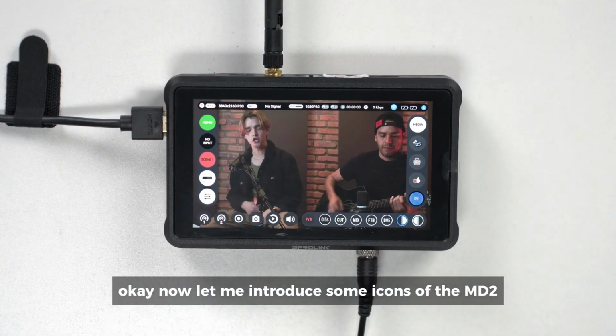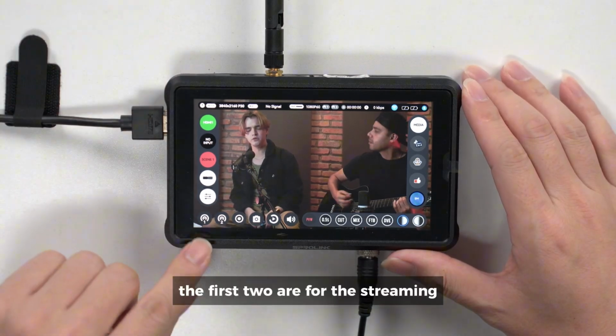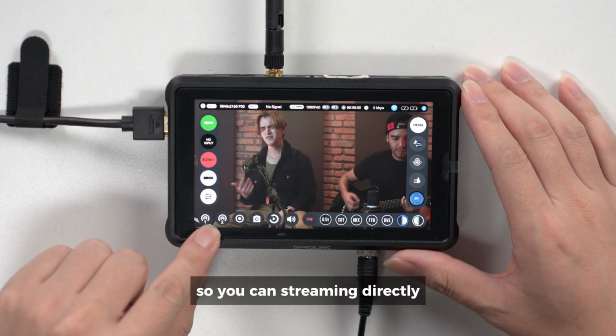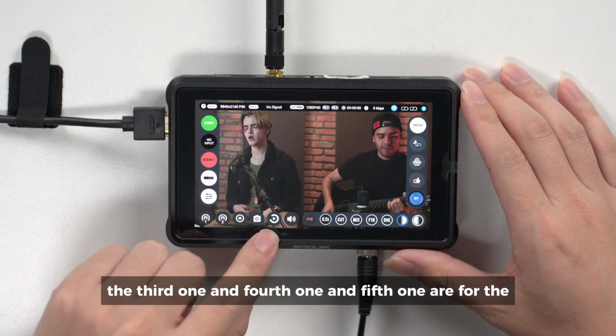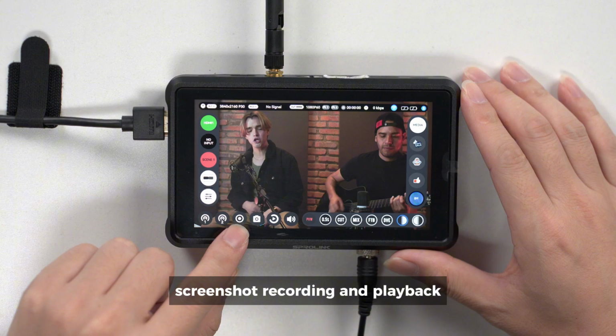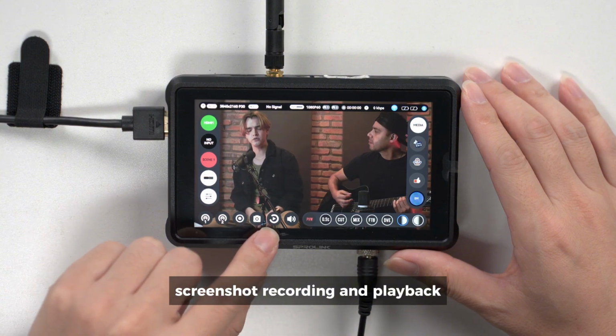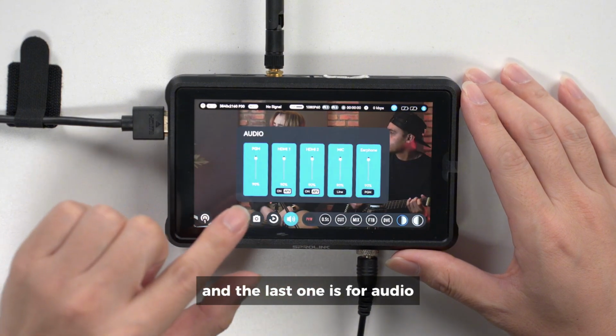Okay, now let me introduce some icons of the MD2. The first two are for the streaming, so you can stream it directly. The third one, fourth one and fifth one are for the screenshot, recording, and the playback. And the last one is for audio.